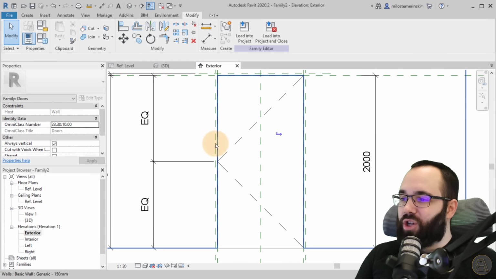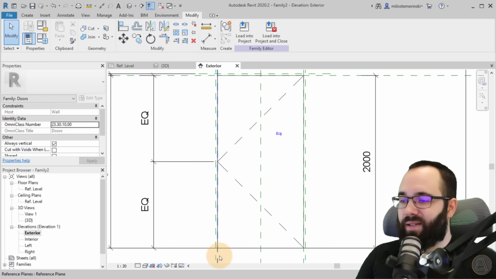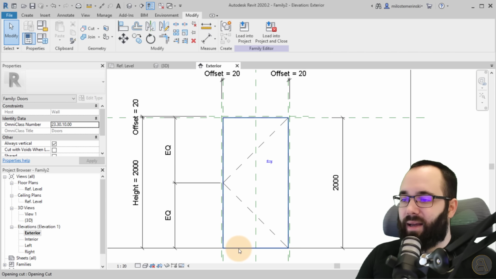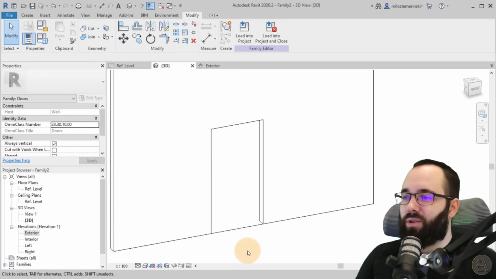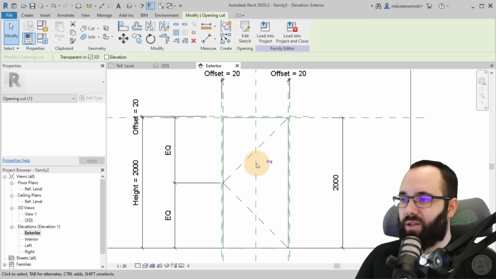Okay, now we have to change the opening. The opening is still on the inside, so we want to move it to the outside. The opening can be selected by hovering over this line at the bottom of the door. If I go to the 3D view, you can do the same thing here, and when you select it, it's going to say Opening Cut. Same thing goes in the exterior view.